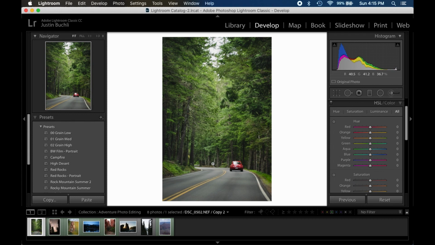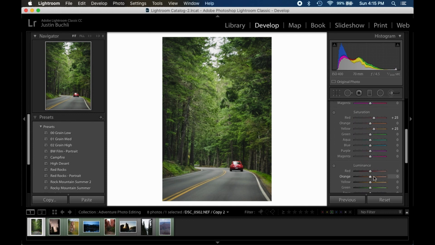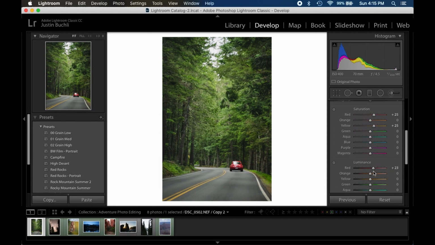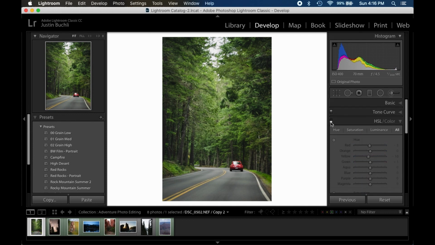And I really like this yellow stripe on the road and the red of the car, so we're going to just bump the saturation and luminance for those two colors. And that's just going to make that pop a little more. And it's looking pretty good. Just on and off, really subtle change.